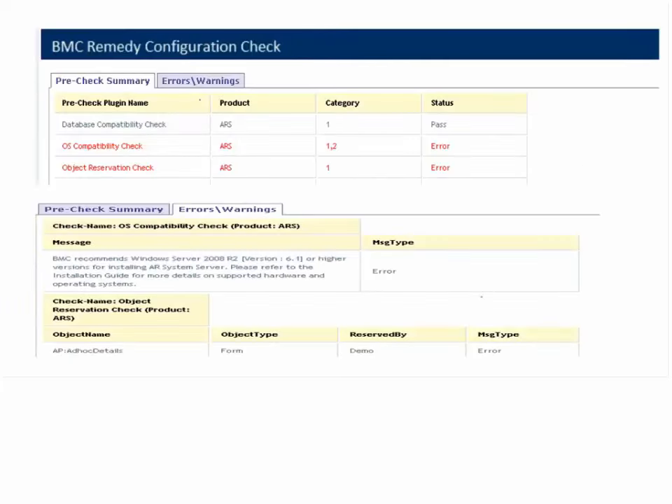So this is how the HTML report looks. It will list what all checks have passed or failed, and what the severity is, and then you can select an individual check, and it will give you more detail on what exactly the problem is and how to fix it.